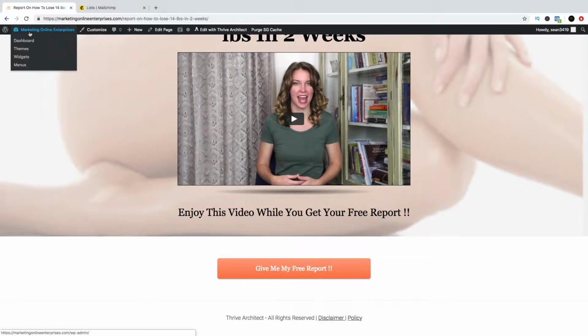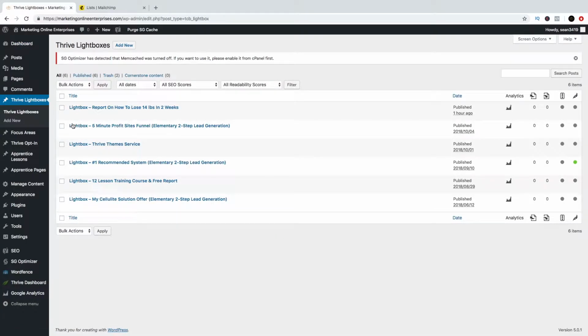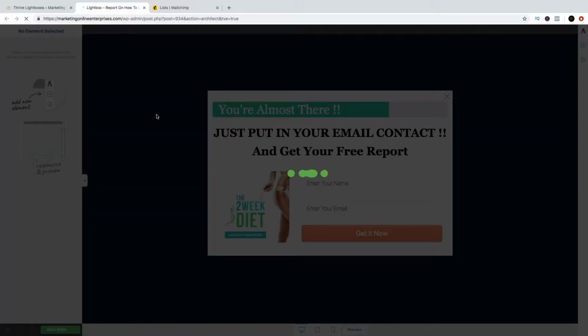Let's go back into the dashboard, and let's go to where it says Thrive Lightboxes. Thrive Lightboxes is going to have my second portion of the landing page, and here we go. It says Report on how to lose 14 pounds in 2 weeks. We are going to edit this with Thrive Architect. We hit that button and it's going to take us right here.